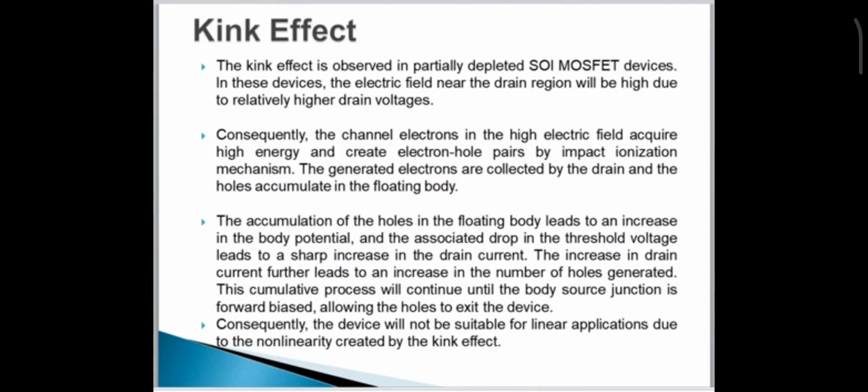The increase in the drain current further leads to an increase in the number of holes generated. This cumulative process will continue until the body source junction is forward biased, allowing the holes to exit the device. Consequently, the device will not be suitable for linear application due to the non-linearity created by the kink effect.